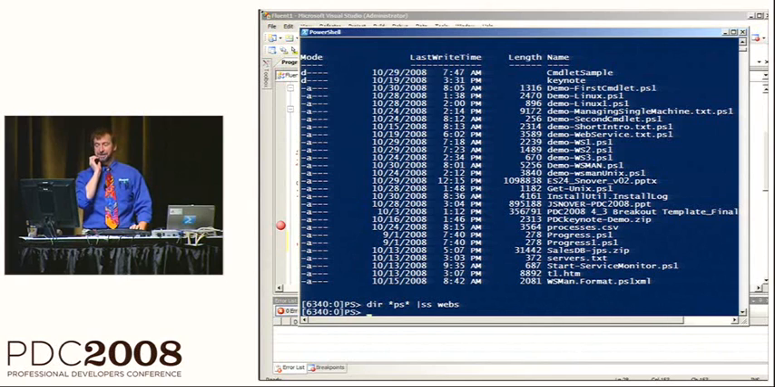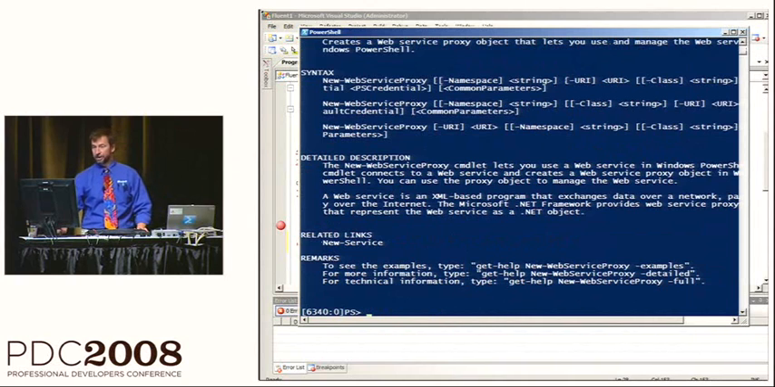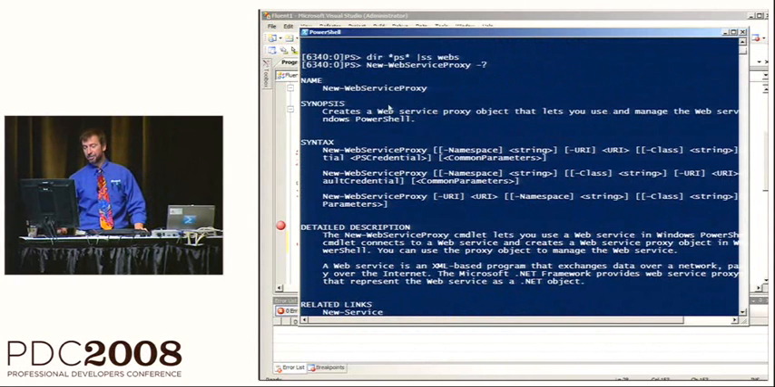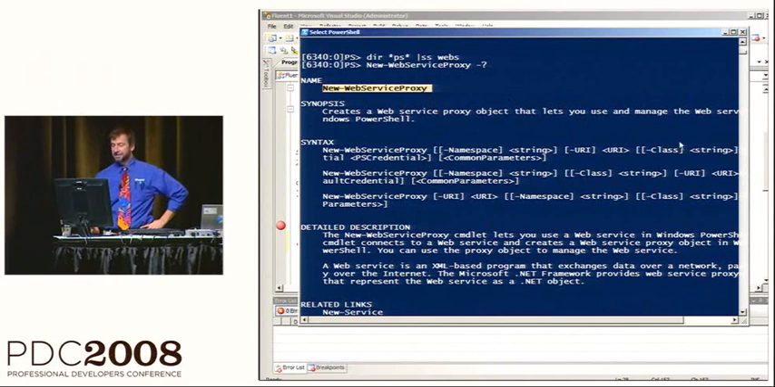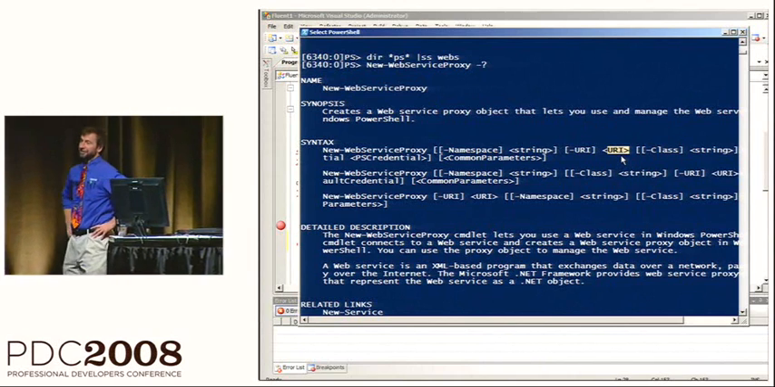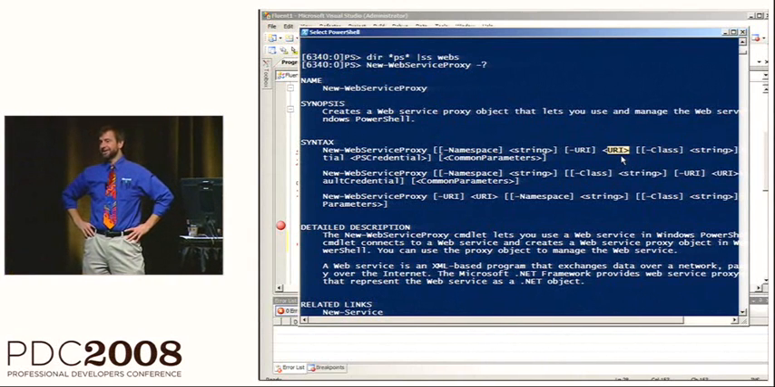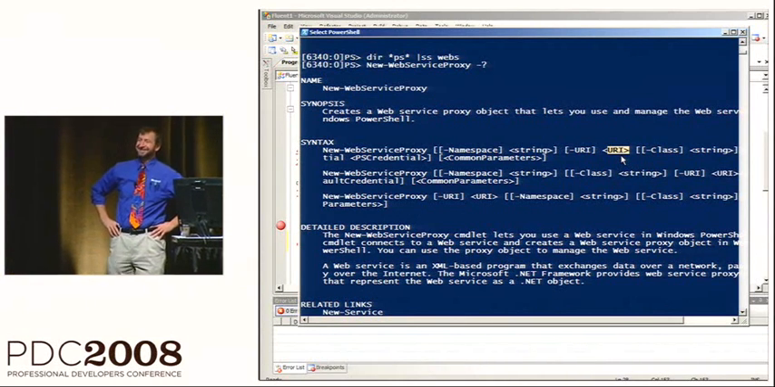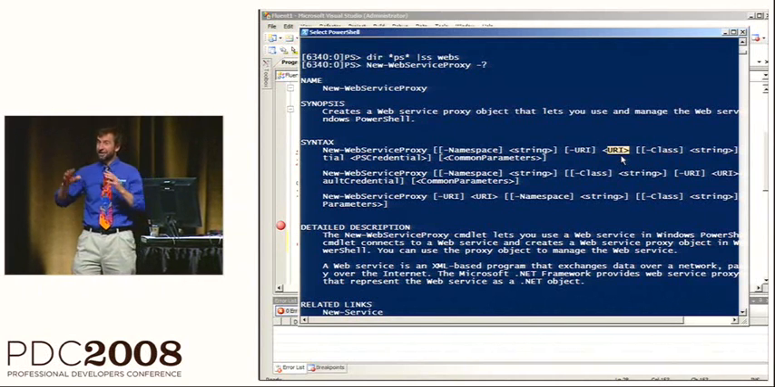Where the heck was it? Darn. Well, let me just show you this. So in PowerShell version 2, we now have a new cmdlet called New-WebServiceProxy. What you do is you pass it a URI, and we'll generate a web service proxy on the fly that you can then program against. Yeah, that's back to that thing about we want to be able to access anything.